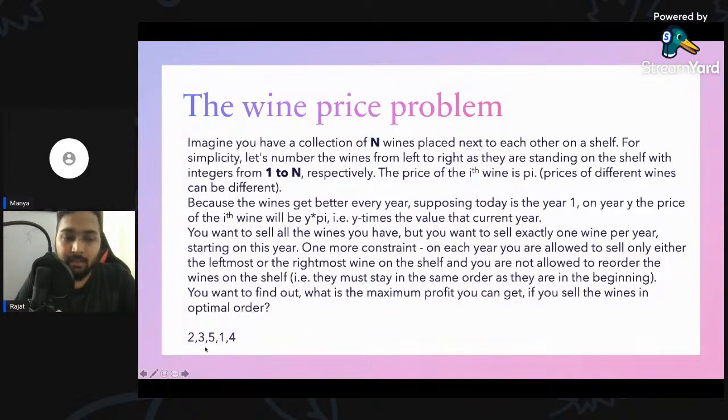So let's say these are the wine prices: 2, 3, 5, 1, 4. Now when I read this question for the first time, I guess in my 4th semester, immediately when you see this, you get confused and you think it's a greedy problem. What is a greedy problem, by the way? Greedy, as it goes by the name, means you think of a trick and you choose something just on the basis of your greed.